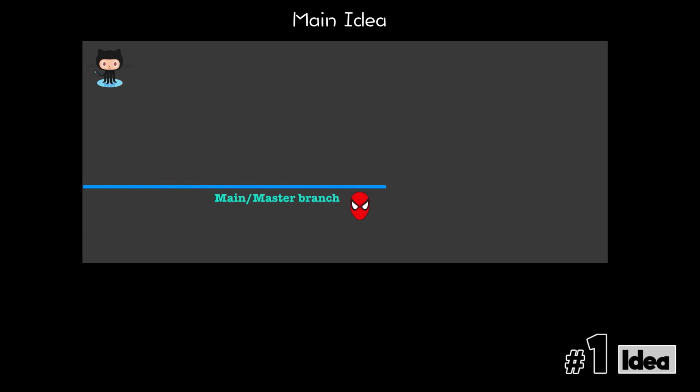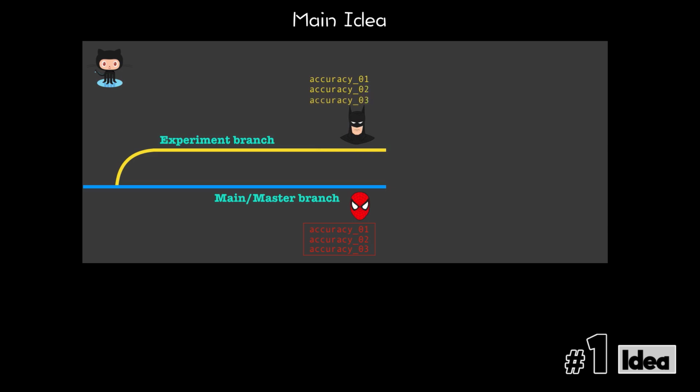During the development, he achieved some metrics of the model. Let's say it's accuracy 1, accuracy 2, and accuracy 3. In the meantime, for example, another team member is working on the same model as well. It is an experiment branch, and to make it more fun, let Batman be the owner of this branch. And Batman achieves 3 other metrics of the model with the improvement he made on the code.